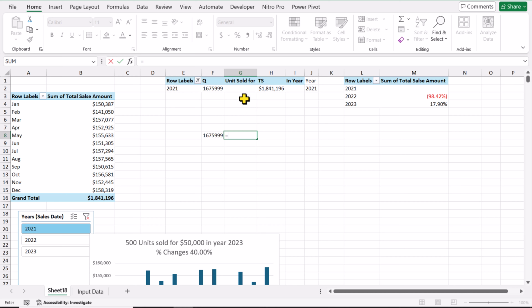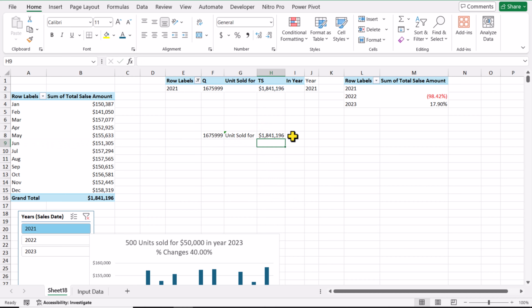Click here equal, and this time I will reference G1 since this is my header. Equal, simply type H2 manually, enter. Equal, select the header I1, enter. Equal, select the year, selected. Now I will click ignore error, also click ignore error. And now we need to bold this one. You can apply any type of formatting. You can apply conditional formatting, whatever you want, you can simply apply those tips.